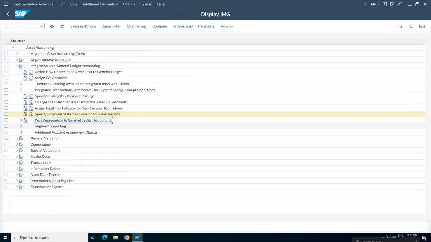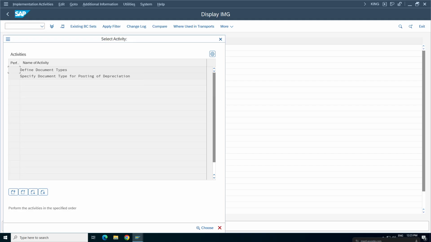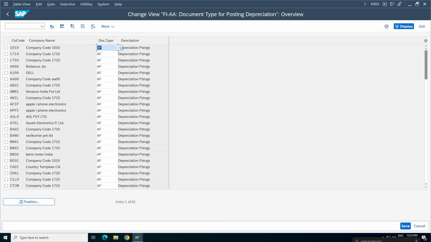So here, this is post depreciation. Post depreciation, specify document type. Yes, for posting the depreciation, we need a document type. SAP has already assigned the AF document type by default.